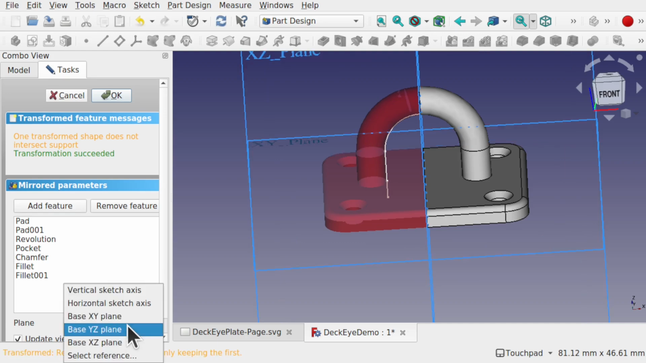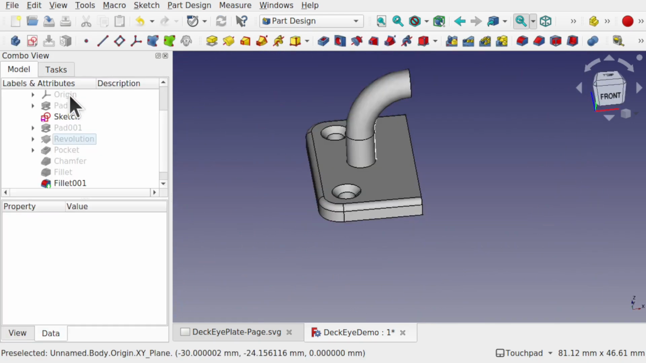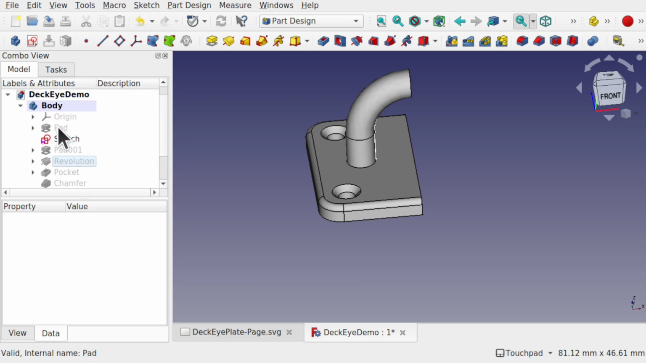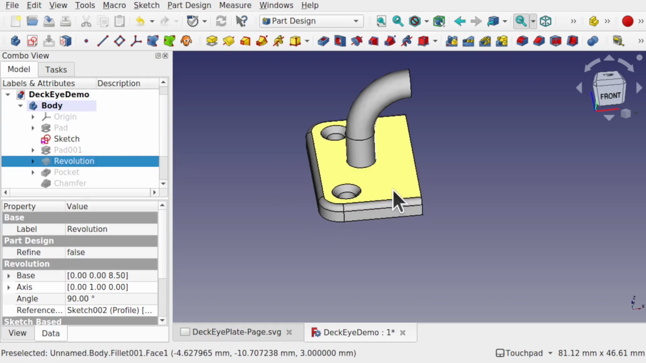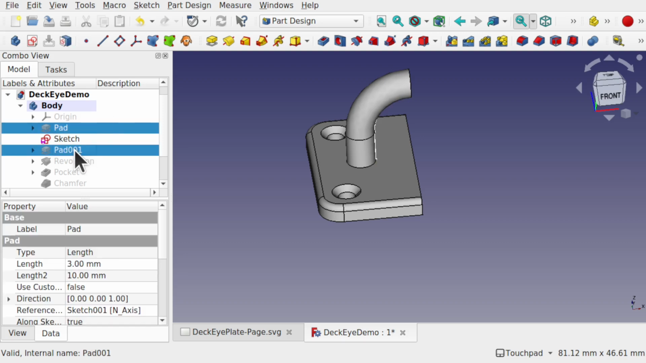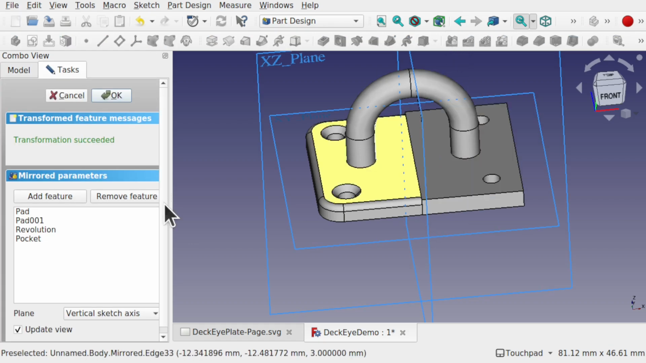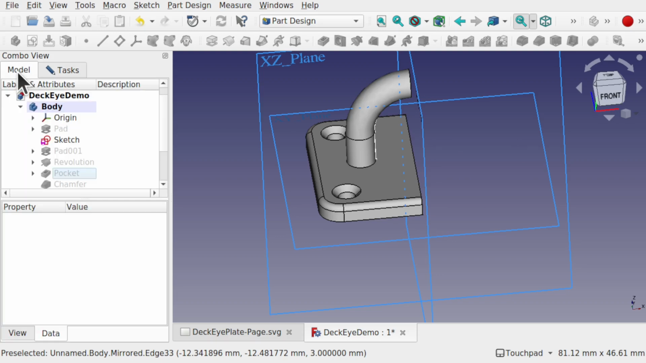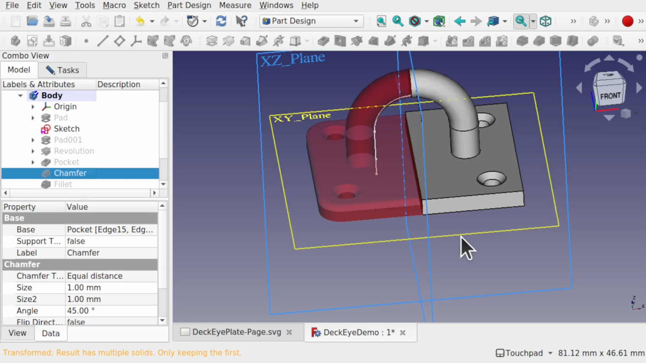And we can change this if we wanted to. But we've got to find out what the problem is. We saw before that just mirroring the pad, the second pad and the revolution was absolutely fine. And it looks like we've got a problem with the fillets or the chamfer. So let's add the pad, the second pad, the revolution and the pocket and use the mirror, which is absolutely fine. Let's add a feature, come back to the model and click the chamfer. And straight away we have a problem there.